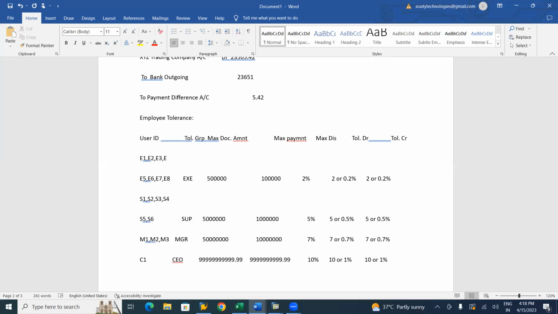Clear? So the designations, what they can do in document posting. If the amount received is more than 5 lakhs, then they need to approach the supervisor. If it is more than 50 lakhs, they need to approach the manager. If it is more than that, unlimited, then we need to approach the CEO. Same for all payments, discounts, and line items. So any questions on this?